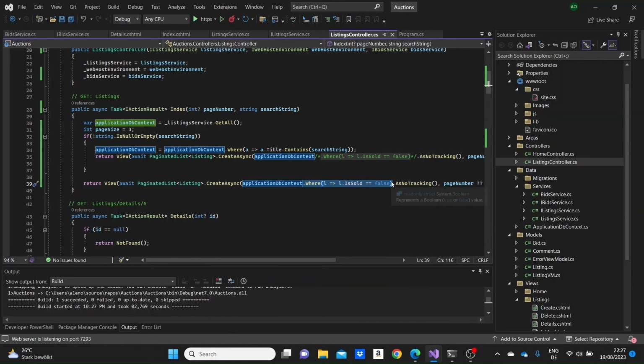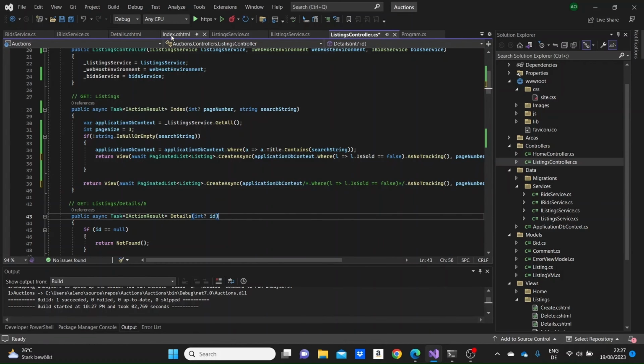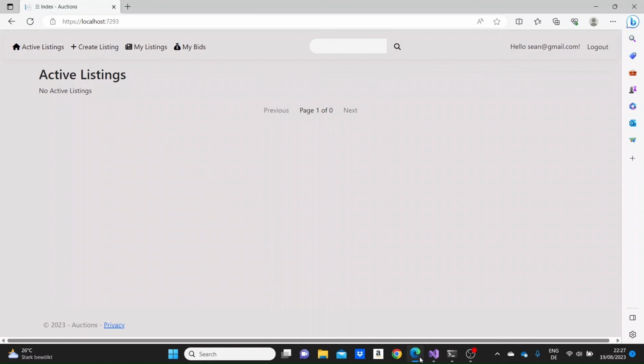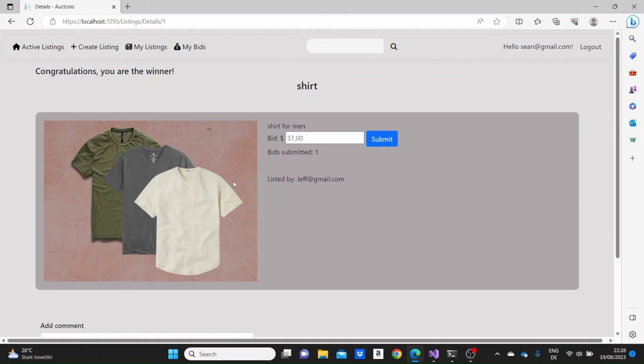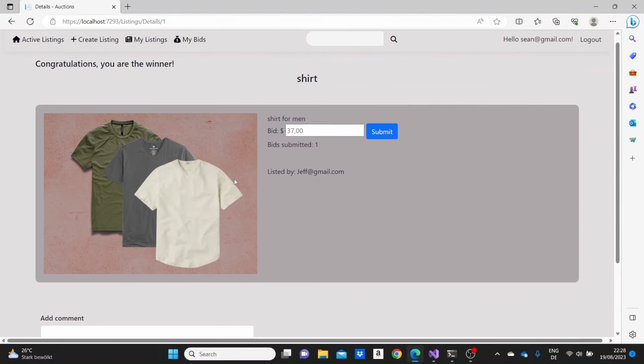So this here. And actually, when we implement the my listings and my bids methods later on, the user will be able to see his own bids and his own listings in a separate tab. So we don't have to change it here. So this procedure that we're doing here won't be necessary then. Okay, so now if the user opens it, he sees that he won, you are the winner. So Sean won the bidding.